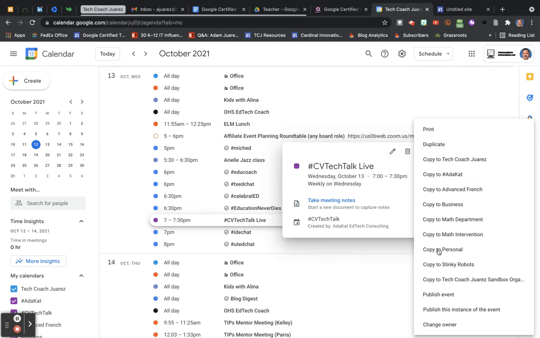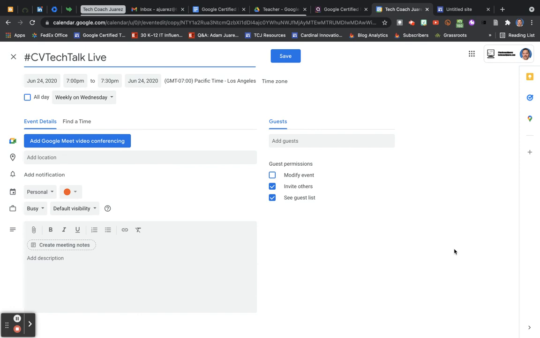A third thing that I can do now is when I click on the three dots here, I can copy this specifically to a certain calendar that I have created here. So it shows you all the calendars that I've either created or have edit access to. Any of those calendars that I have that access, I can copy this to that. Currently, it is on the CV Tech Talk calendar, but if I want to put it maybe on my personal calendar, I click copy to personal, and it'll then be automatically, as you can see right here, put to my personal calendar. So that's another use of the three dots or the more actions button on a Google Calendar event.